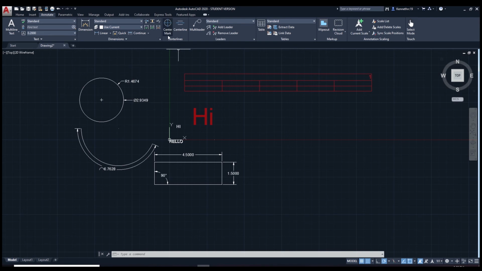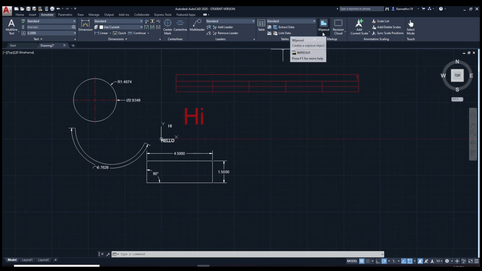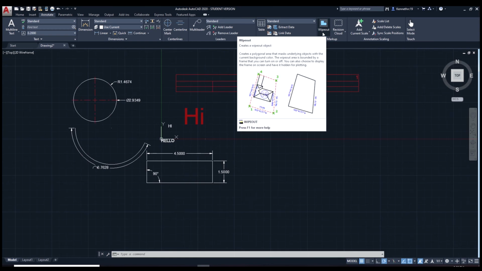Here's center lines. Centerline mark creates an associated cross-shaped mark at the center of a selected circle. Try that out. I'm going to turn off that thing. There you go, it creates a center line. This will also normally go on the title block. Here's wipeout, create a wipeout object. That's what it does.